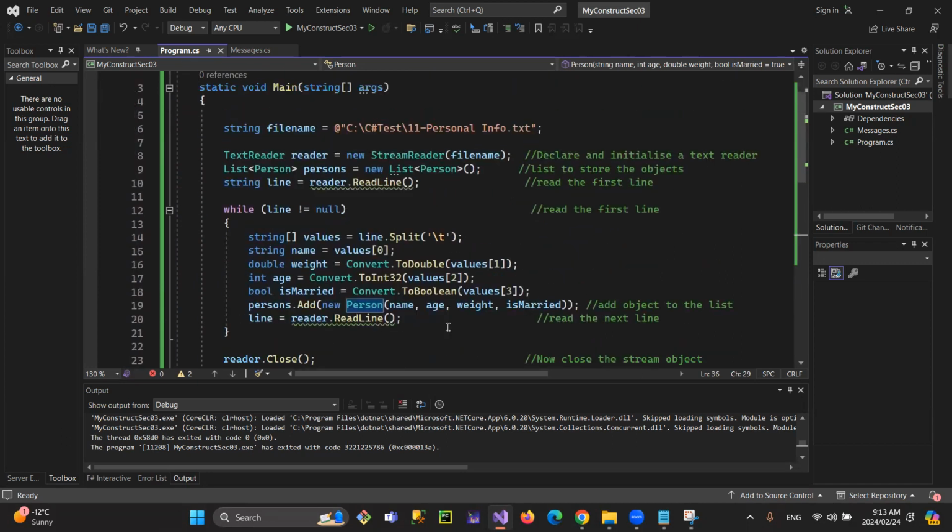Okay, so first we have our string file name, which directs our program to the file path, so we're able to open it with the next line. With this text reader, we create our reader object from the text reader class, and we pass in our file path. So this is for creating that reader.